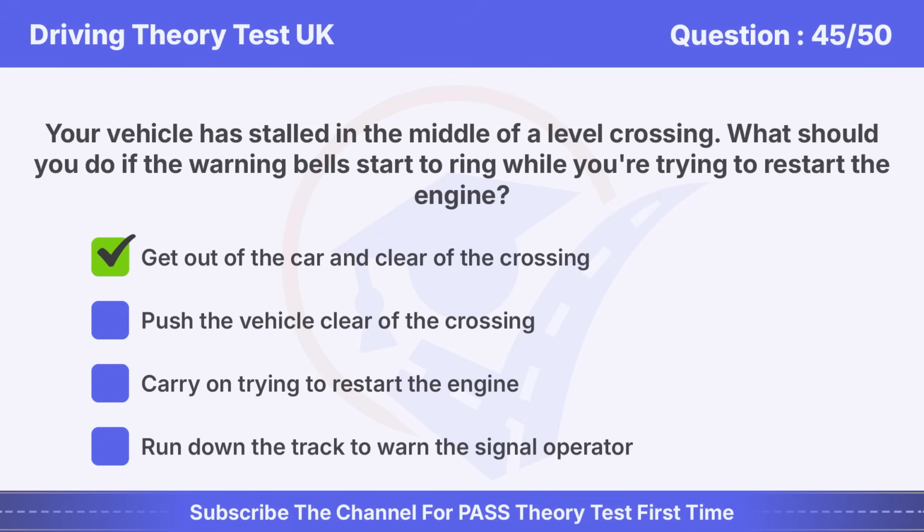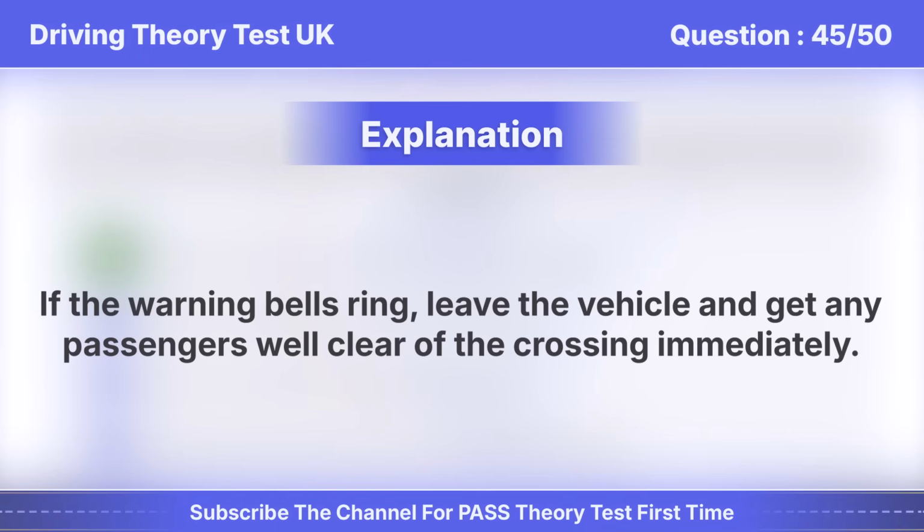Answer is A. Get out of the car and clear of the crossing. If the warning bells ring, leave the vehicle and get any passengers well clear of the crossing immediately.